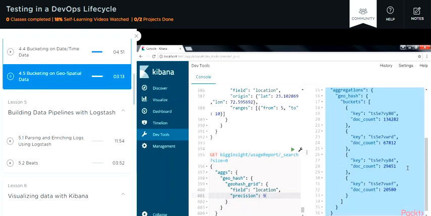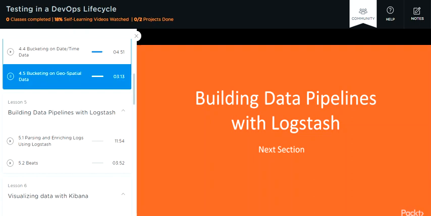As you can see, the geohash grid aggregation can allow you to slice or aggregate the data over geographical regions of different sizes or precisions, which is quite powerful. On this note, we conclude this section. The next section is about building data pipelines with Logstash.